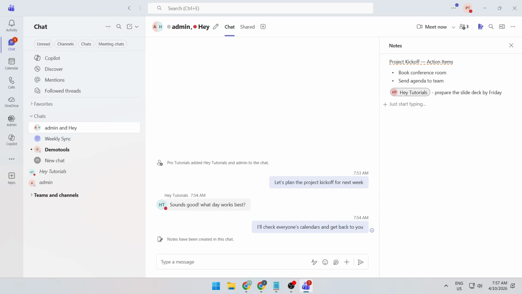In the Notes toolbar, click the plus icon, then choose Checklist from the menu. Now type the first checklist item and press Enter. Type the next item and press Enter again. Repeat that process for each task you want on the checklist. This is a simple way to turn general notes into something more actionable.